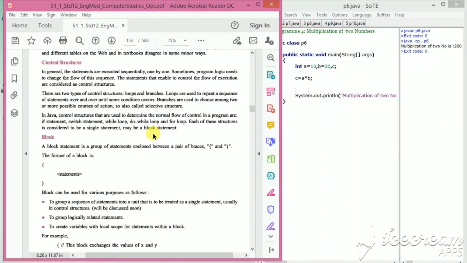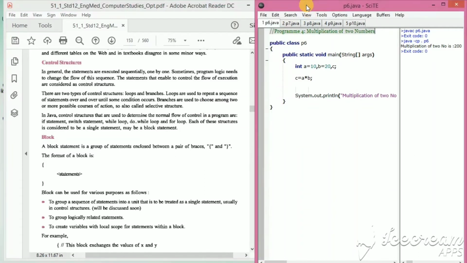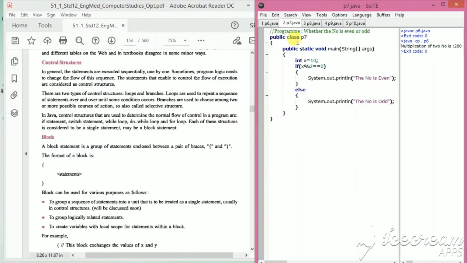Now for the control structure, the first one is branch. In branch we take the if condition. See in this program, we check whether the number is even or odd with the help of the if condition. Clear? The first line is public class P7. Here the class name is P7. Open curly bracket, public static void main, String args, open curly bracket. To check whether the number is odd or even, first we take the data type int, take the variable x, and store the value 10 in it.